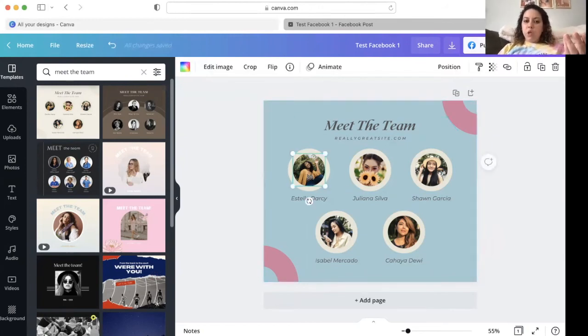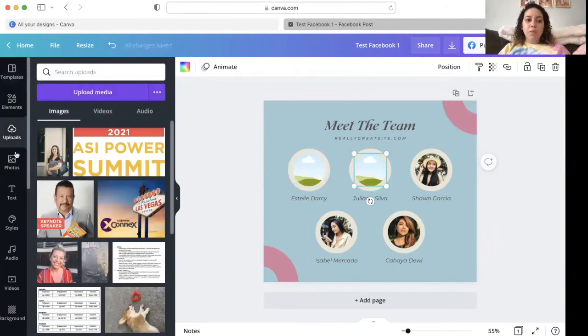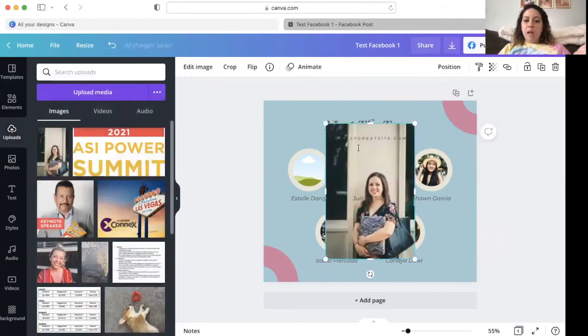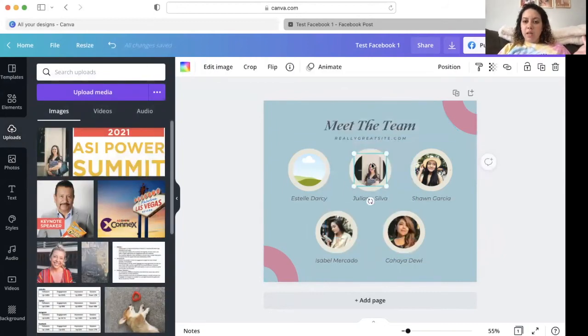And again, you can change out the photos if you have any uploads. Maybe it's meet the team, and I just got hired at ASI and they're going to put me in the center with some other new hires. Anything on this graphic is customizable to you. If you didn't want to have these elements, you could delete them out.